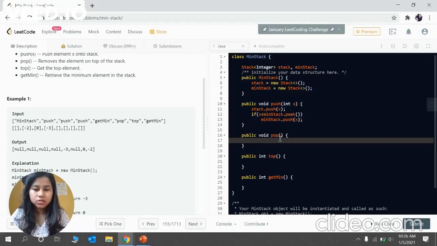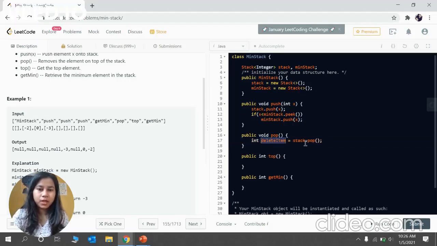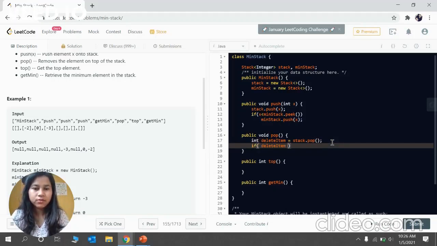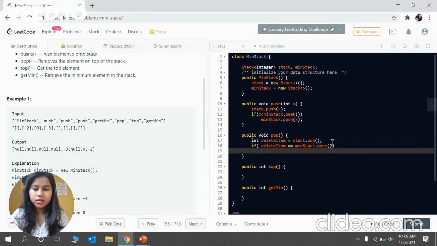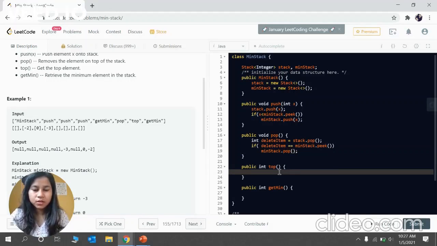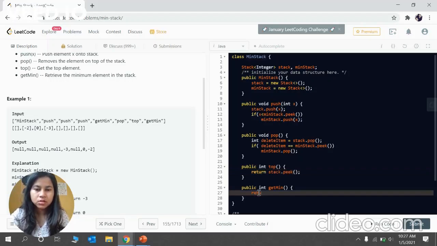Then comes delete. We will delete it, but we also need to check if it is present in the min stack or not. So we need to save it somewhere and make a check, and accordingly we will delete it. If this is equal to minStack.peek, then we pop from minStack. For top, from stack we need to return the top, and for getMin, from min stack we need to return the top. That is pretty simple, these last two.